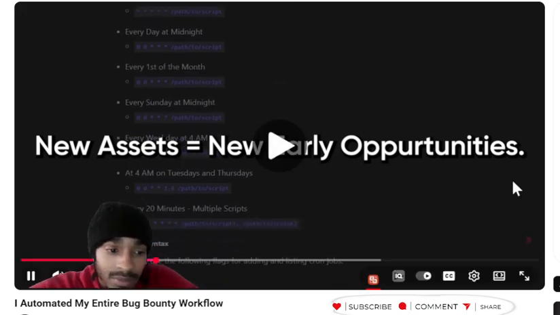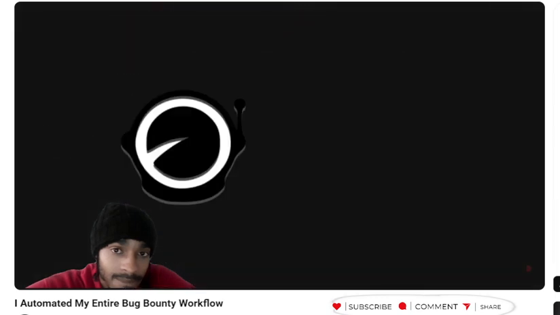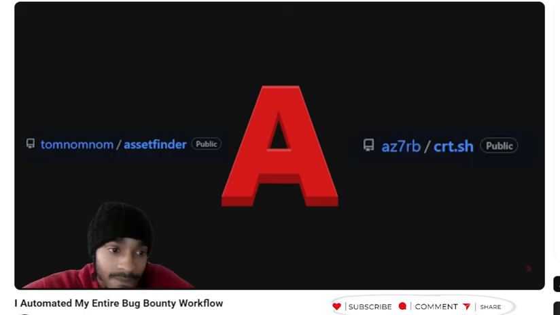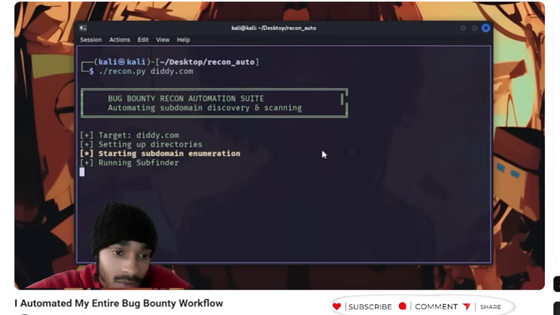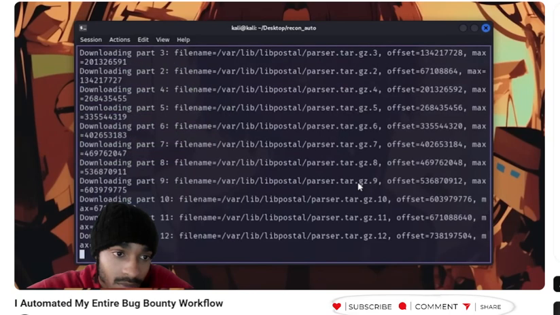Love it. New assets mean untested attack surface. Untested means bugs. But Subfinder alone isn't enough. I also run Amass and Assetfinder and crt.sh scraping. Each tool finds different subdomains. I chain them all together, remove duplicates. Now I have a complete subdomain list. This script runs automatically every 24 hours via cron job. I wake up to new targets without doing anything.